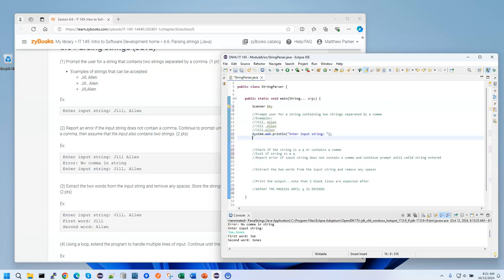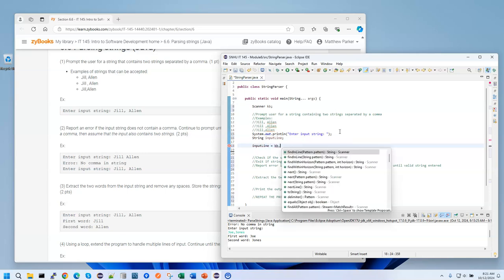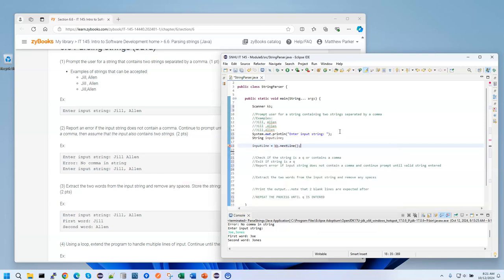And then you're going to need variables. So we're going to have an input line, and we're going to have to get the input from the scanner. So something like this. Again, I'm going to have a syntax error because I haven't initialized that variable. I'll leave that to you.